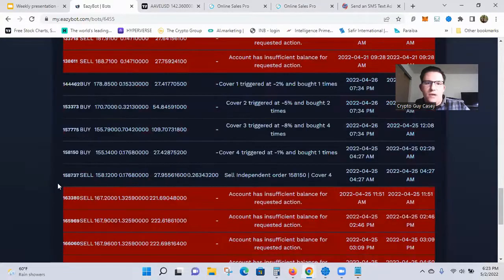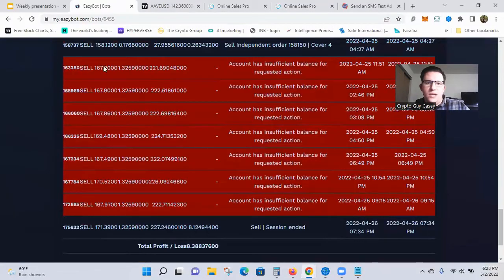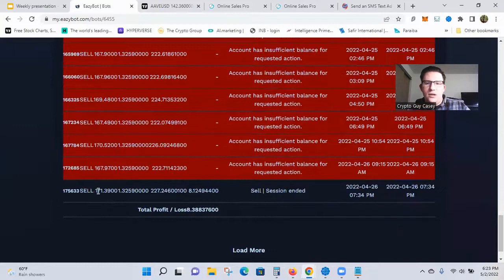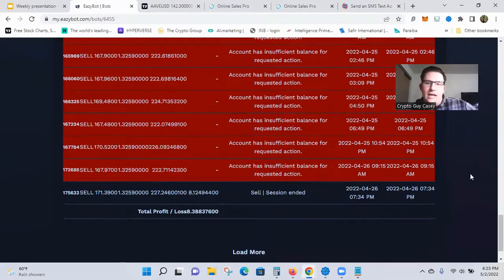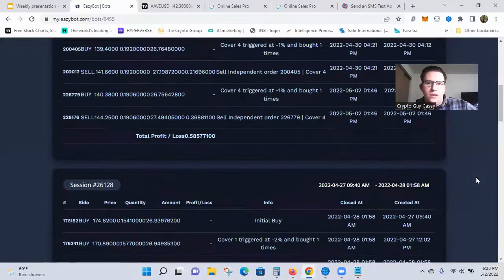My original buy is 186.36, but because of all these buys and these double ups, it was able to sell all of those transactions, all those trades, for profit at 171.39, and I made $8.38 on that entire session. So that is really, really powerful. That's what this bot is doing at all times.